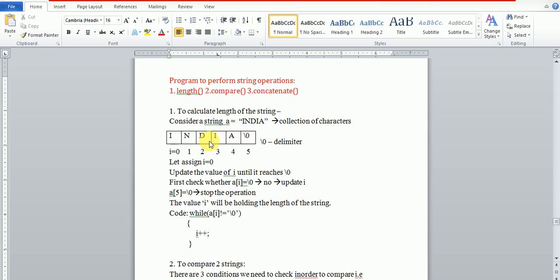So we call it a string when it ends with a backslash. You can observe here this is a backslash, or you can call it a delimiter or a termination condition. So each and every string should end with the backslash. A string is nothing but an array of characters which starts with the index 0 and ends with the delimiter, that is backslash.